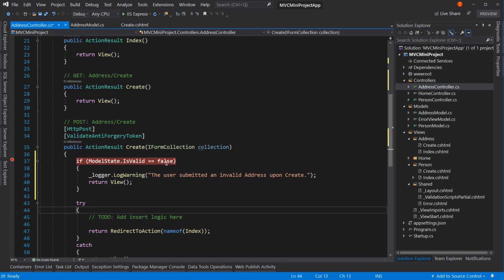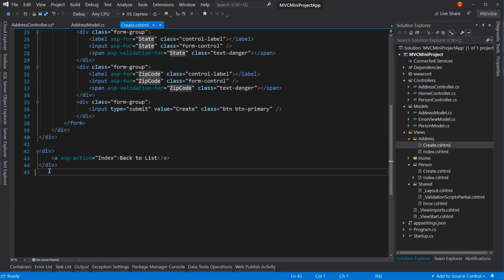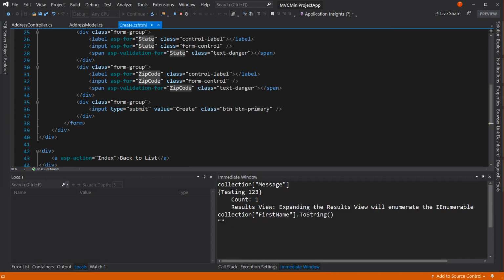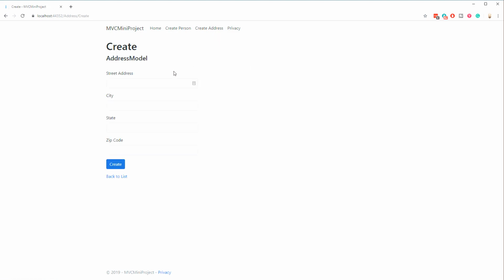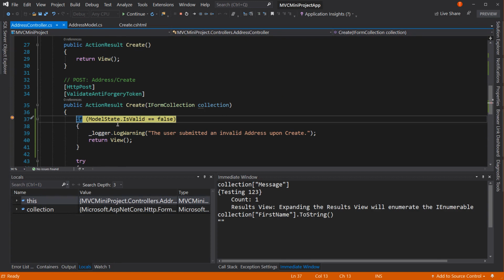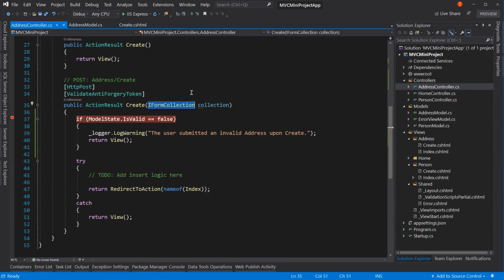Now I'll put a breakpoint up here. Remember that I took off the client-side validation for this page, and we're going to hit create. Now remember that a zip code has to be between 5 and 10, and all these are required. I hit create, and it says ModelState.IsValid, and it's saying the model is valid. And that's because I'm not actually asking for that model back. I'm asking for an IFormCollection, and that's just not right.